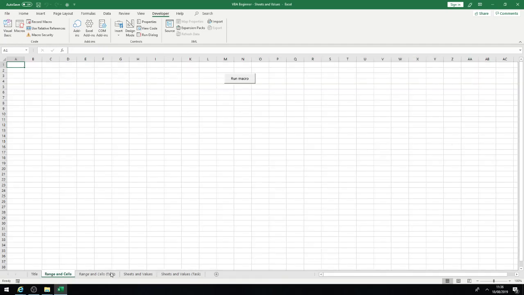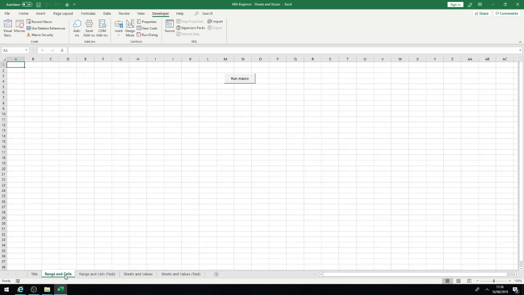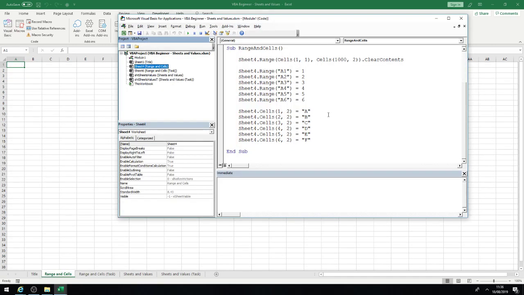Just a quick recap on the last video, we were looking at range and cells, and we set ourselves a learning task: create a macro to enter 1 to 6 using the range function in cells A1 to A6. Create a macro to enter A to F using the cells function in B1 to B6. Draw a button on the sheet, assign the macro to it, and add some line of code to make sure that the data refreshes every time you run it. So if you didn't manage to get there, this is my solution.